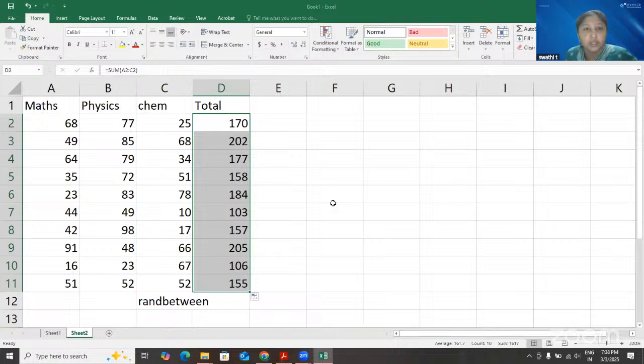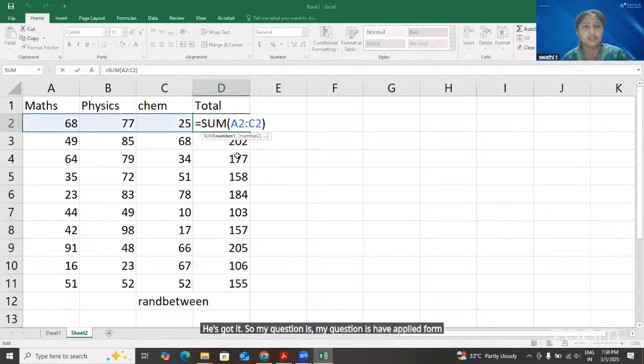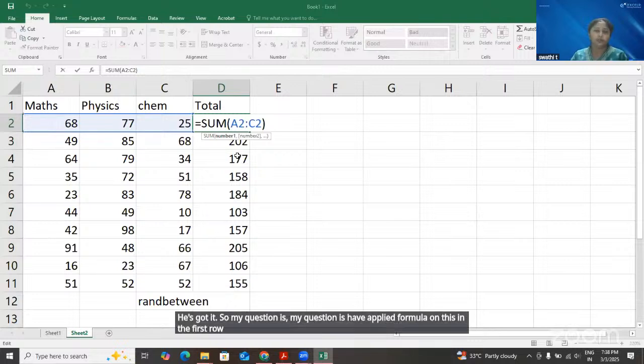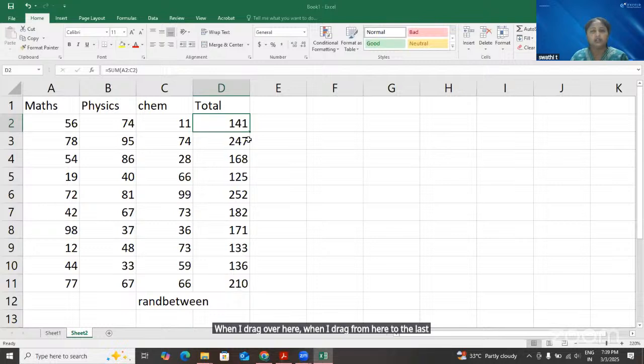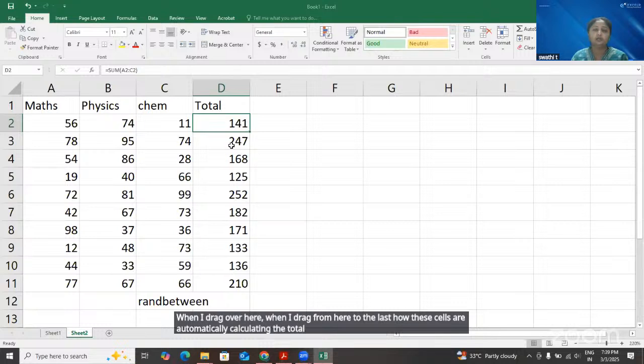Got it? So my question is, I have applied the formula on this first row only. I have applied the sum function in the first row to calculate the total. When I drag from here to the last, how are these cells automatically calculating the total? How are these automatically taking the sum when I drag this function to the last?